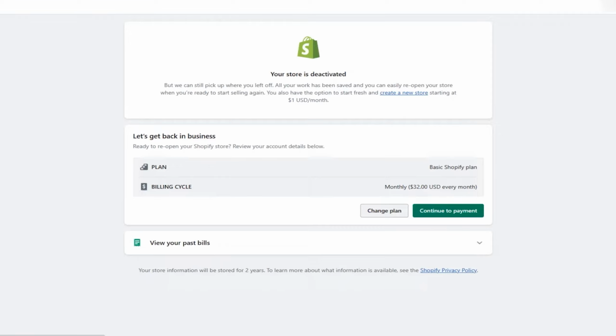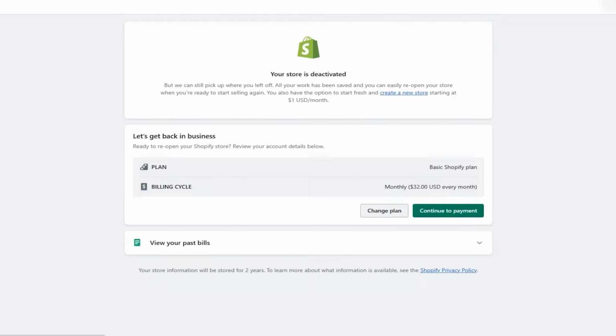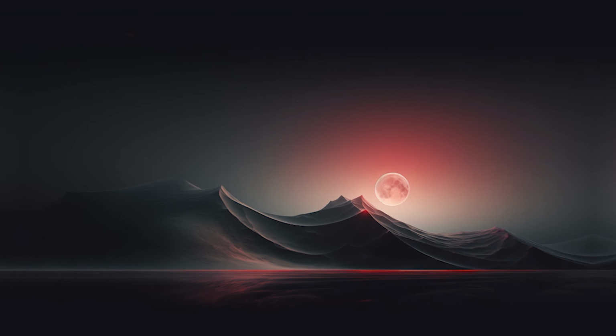And don't worry, this won't delete all of your data permanently, but you can reopen it again, and you can reopen your store if you want to. Just all you have to do is to start selling again and buy another plan, just in case you changed your mind, and your store information will be stored for 2 years. After the 2 years, it will be deleted permanently in case you didn't buy another plan to this store. And that's all for today.